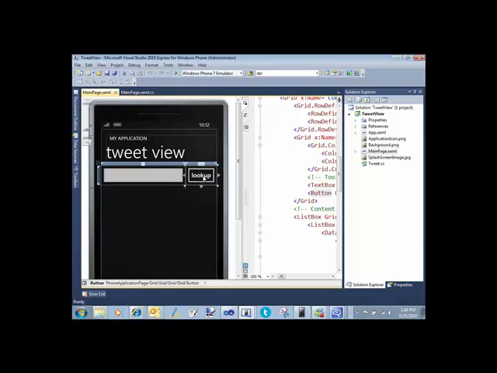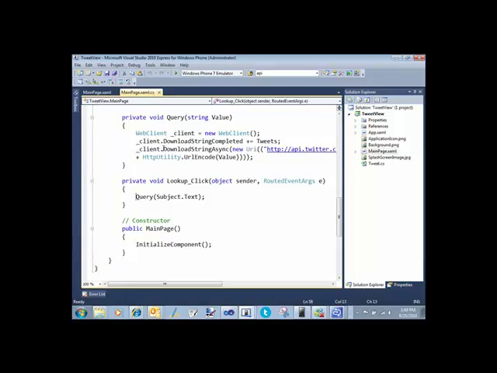Now, most of the code you'll see is in the code behind page here. And that is going to be the same for our application as well.